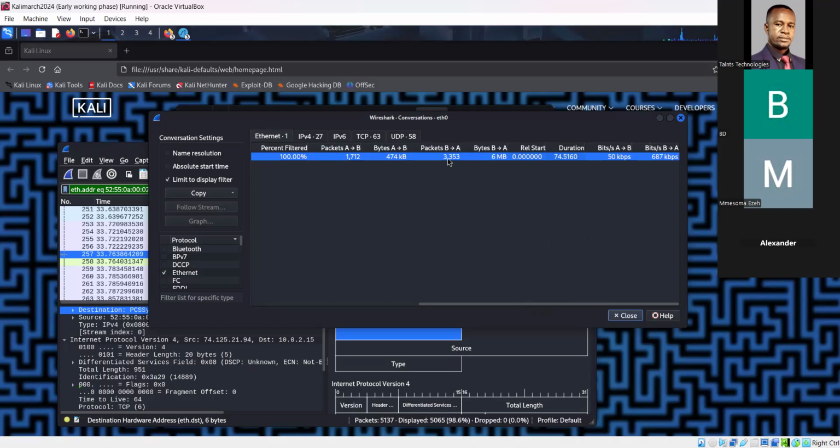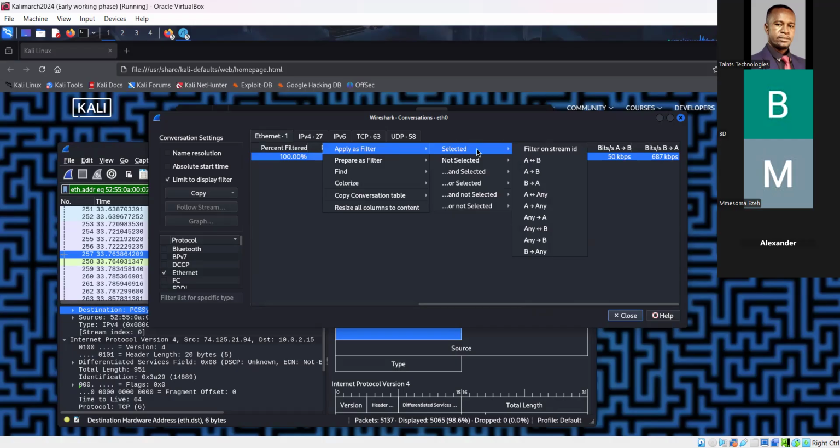So when you see apply filters, select. When you see from A with arrow back to B, it means that you want to filter the packets based on the IP address of A to the destination address of B, and vice versa from B back to A. You want to see both conversations. That is what this means.